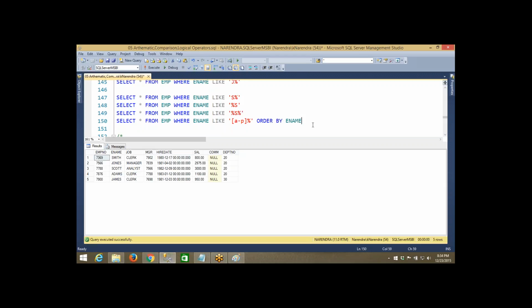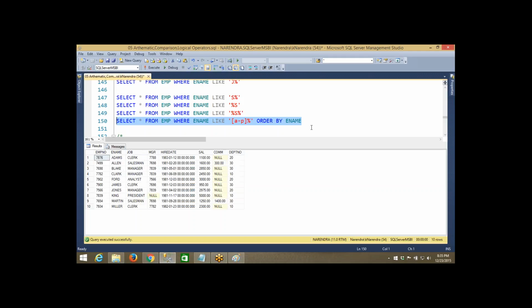People will ask you this in interviews. I just want to see the list of employee names whose names start with characters from A to P, any character. How will you do that? The square brackets will define the range, A to P, followed by a percent sign: starts with A to P. This is how the LIKE operator works.